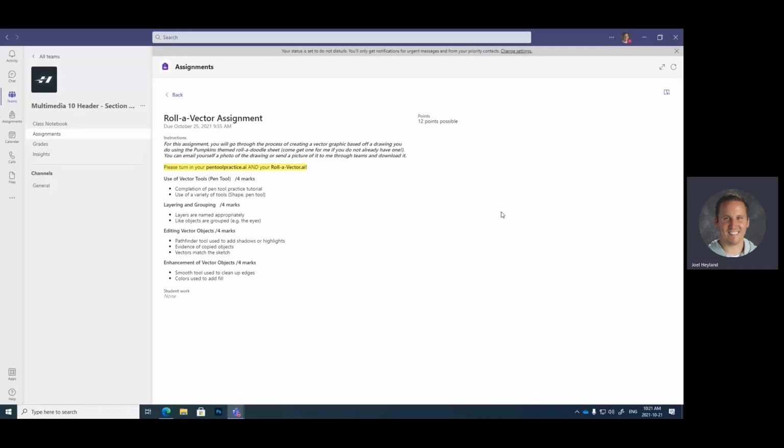Hi, Multimedia 10. I'm going to give you guys some help with the roller vector assignment. So to begin, I'm just going to read the instructions for this assignment. You're going to go through the process of creating a vector graphic based off of a drawing that you do using the Pumpkins themed Rolladoodle sheet.